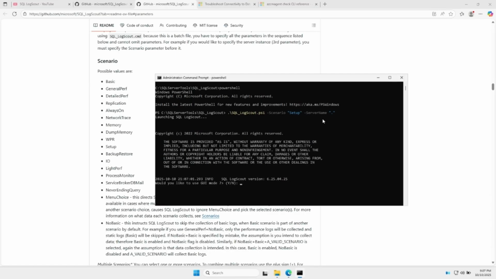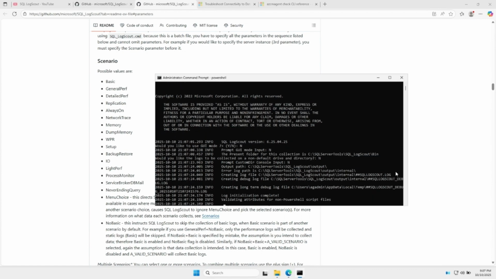The first question it asks is if I would like to use the GUI mode. I'm going to say no. We'll go with the command line. And then by default, the logs that are collected by this tool will be stored in the folder where we are launching it from. If we want to store it in a different folder, we can provide it here. I will go with the default, so I'll say no here as well.